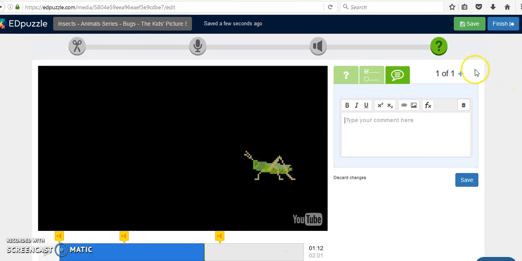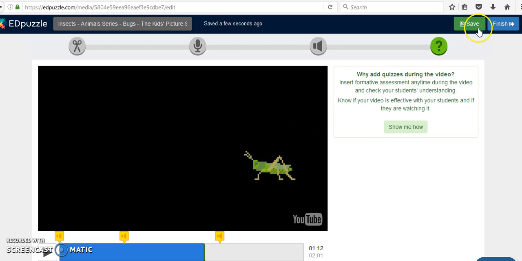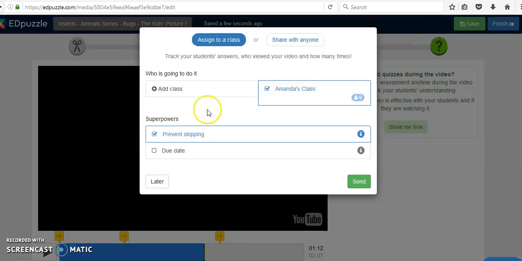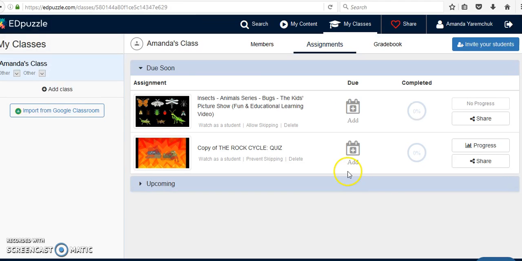Once you have all your questions in, you're going to click Save. And then you're going to click Finish. You're also then going to create a class. I already have one, so we're going to go. And once you've created a class, you're going to click Send. At this point, you can create a due date and prevent skipping if you don't want your students to be able to skip through it.